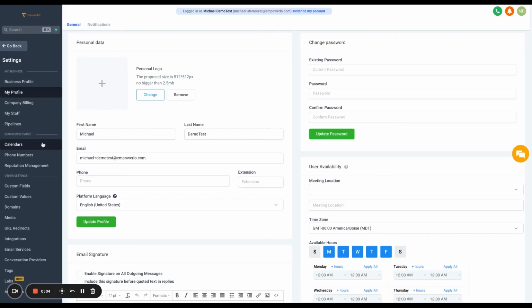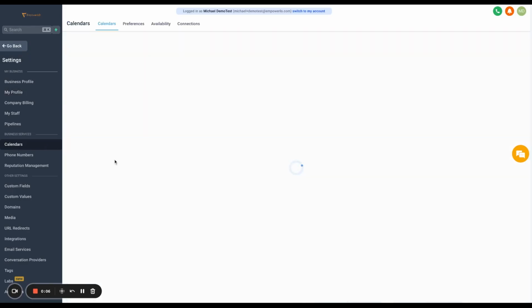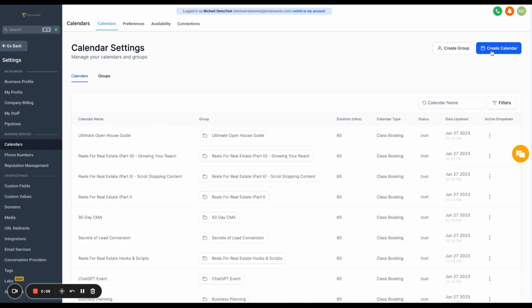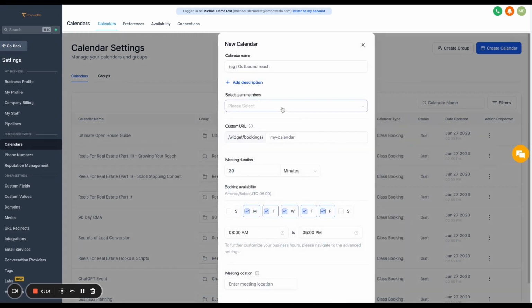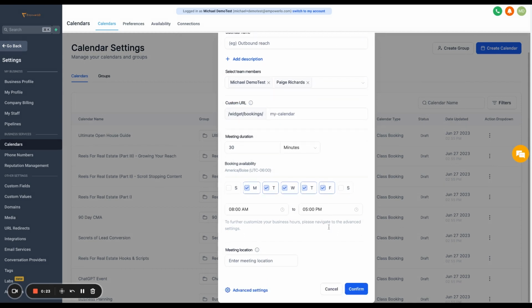Check it out. All right, so we're going to start in calendars. We're going to click on create calendar, and then you're going to see a fourth option in your scheduling type here called collective booking. So when you select this, you'll see a new capability, which is the ability to add multiple team members to this list. This is automatically going to reference whatever calendar they have synced to their profile within their settings. It's automatically going to reference that calendar for availability in addition to whatever other team members are on this list.